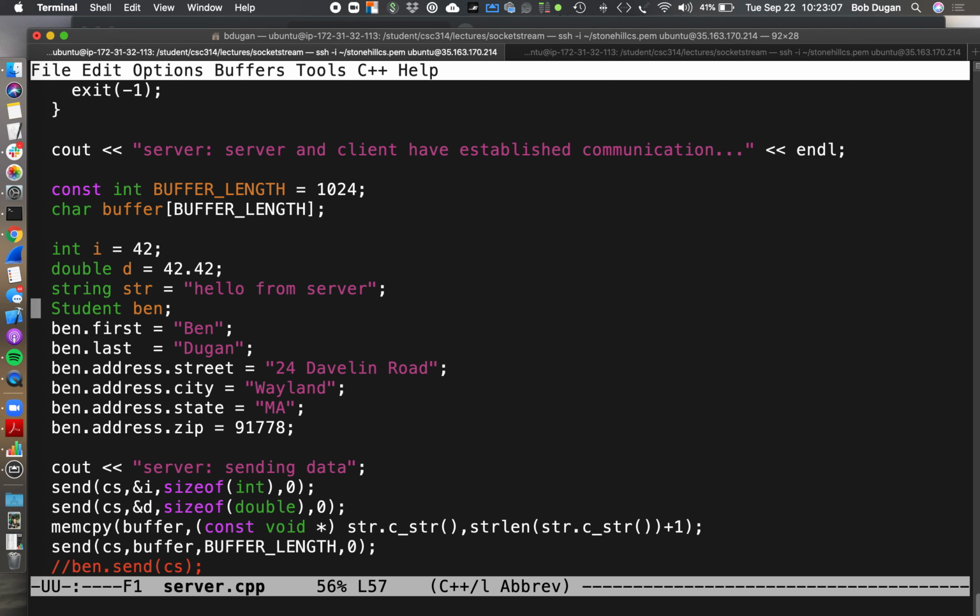And now what I want to do is look at how we would send an object like Ben. Ben's really complicated because Ben has a couple of C strings, a whole bunch of them, plus an integer. But yet we want to take all of that information, send it to the client, and have our Ben student object reborn in the client. So how do we do that?